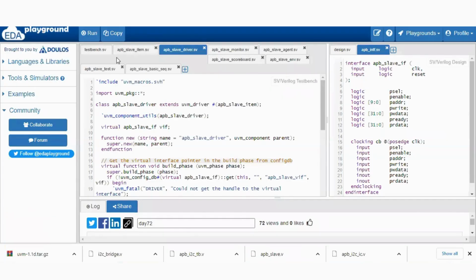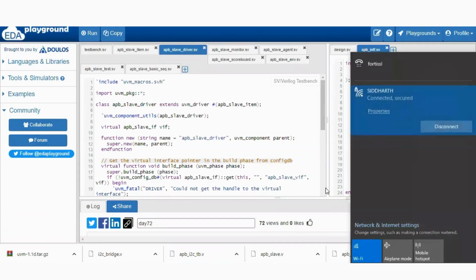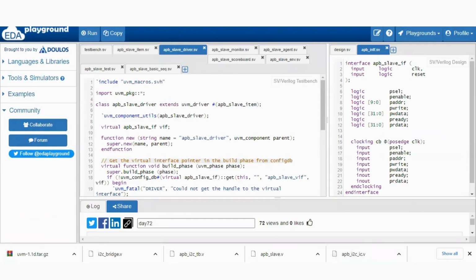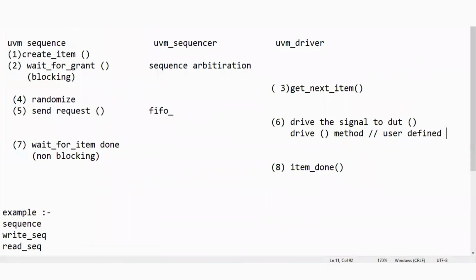So all of these methods that you wrote, are we writing them in the UVM sequence class? This should be written inside UVM driver. UVM driver. Yeah.